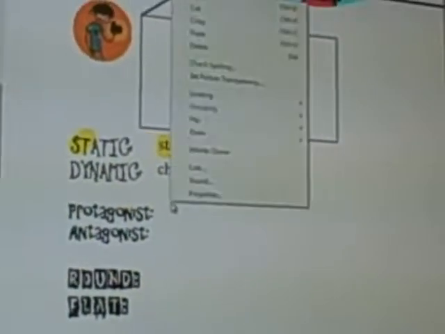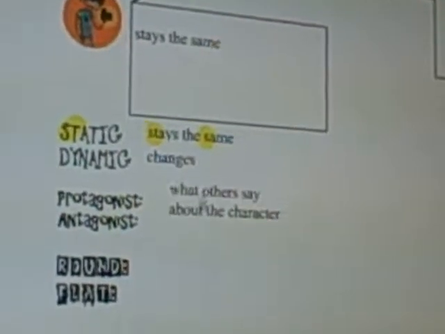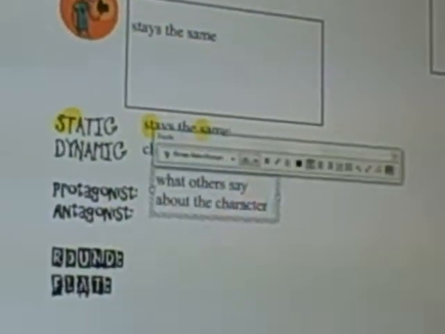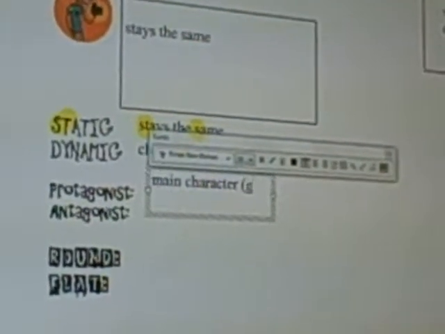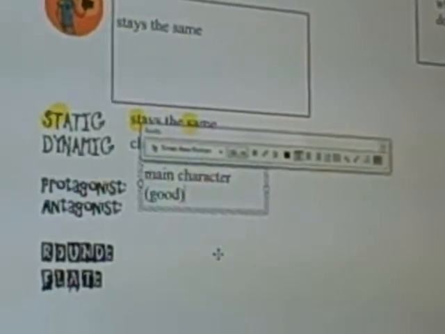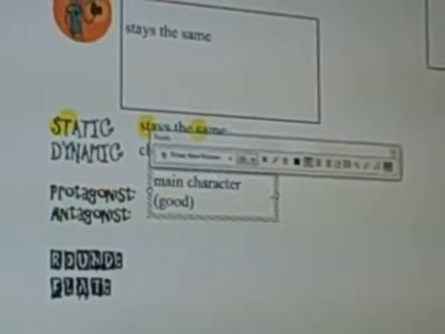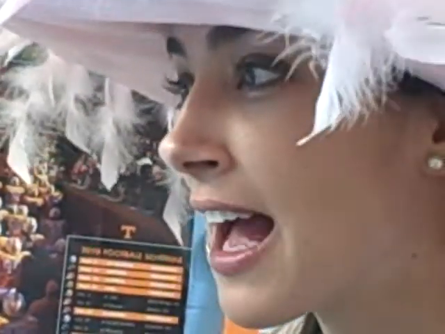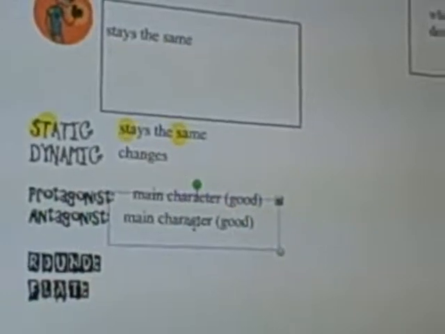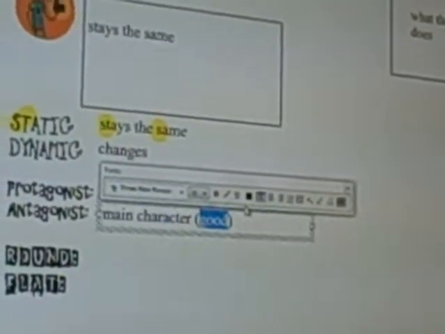All right, the next 2, we've already talked about these a little bit, but a protagonist is the main character, good. And then that makes the antagonist, that's right. Good job. That makes the antagonist the main character who is bad, because anti means against.